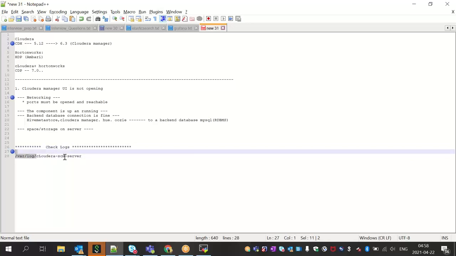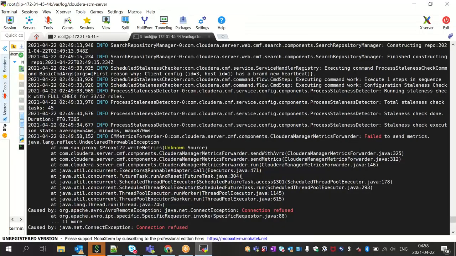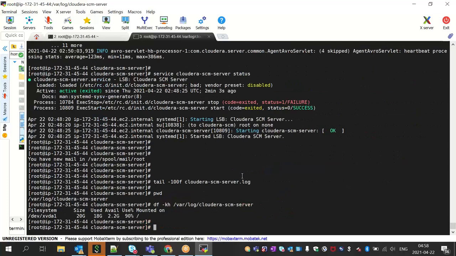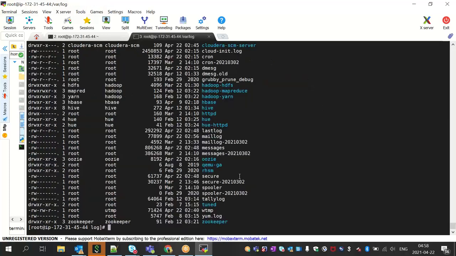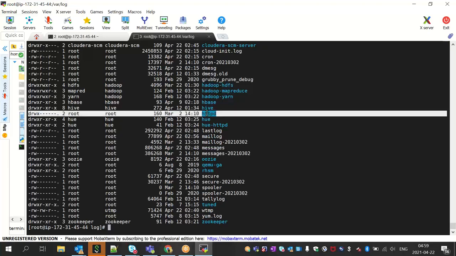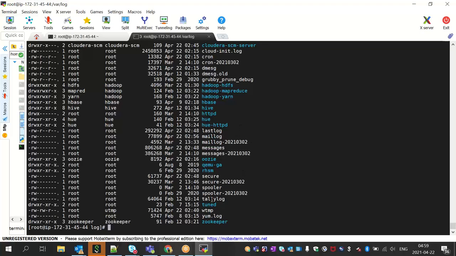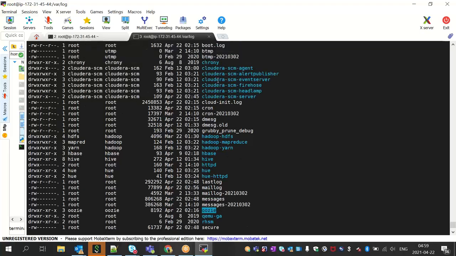So when I am working with Cloudera, I look at the log for Cloudera SCM server. If the issue is concerning some other service, let's say Hadoop HDFS, I can go to this directory; YARN, this directory; HBase, Hive, Hue. All the services have their own folder created by default. I was mostly going into this.